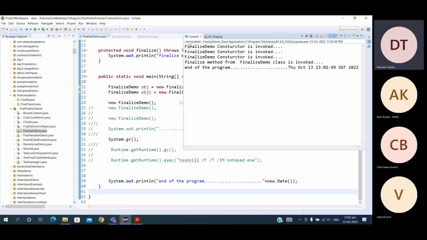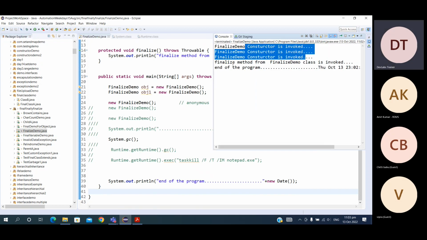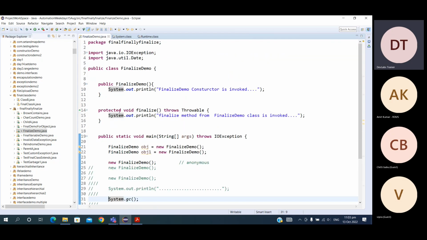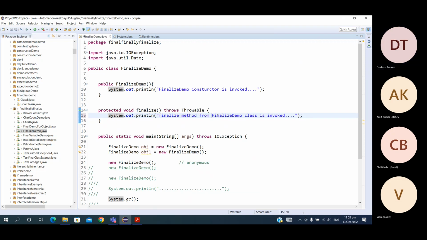You can see here, the constructor is called 1, 2, 3 times because there are 3 objects created. And how many anonymous objects were there? Only one. So the finalize method from this class is invoked, and then the end of the program. So the order of execution is like that. When I'm calling this, it is automatically triggering this, and whatever code is written is automatically executed.